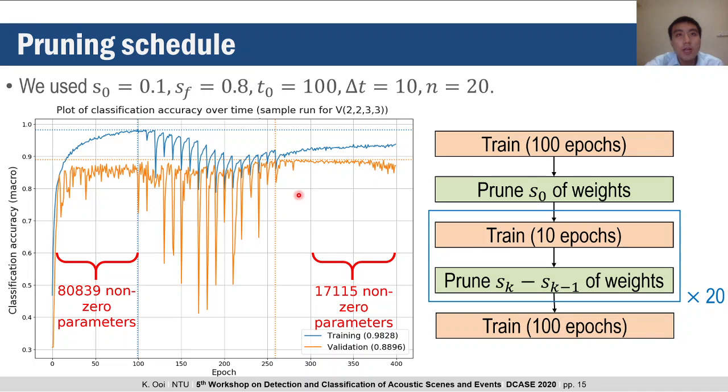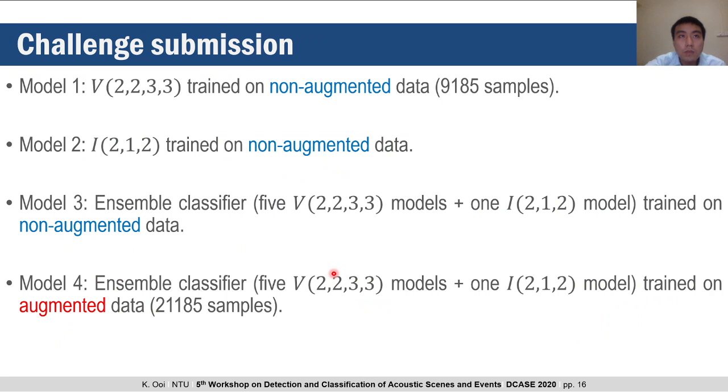Then at epoch 300, the pruning is completed and we are left with about 17,000 non-zero parameters in the model, and even then the model has the same, possibly even slightly higher classification accuracy as the unpruned model on the validation set. To summarize our challenge submission, we submitted 4 pruned models to task 1B.